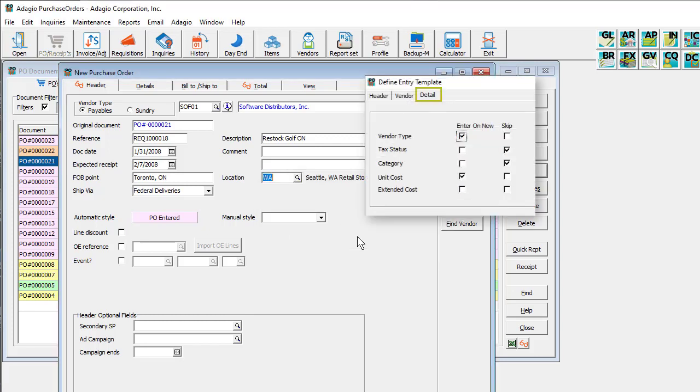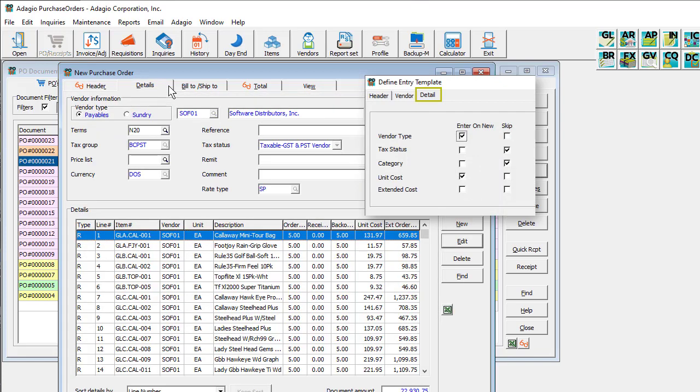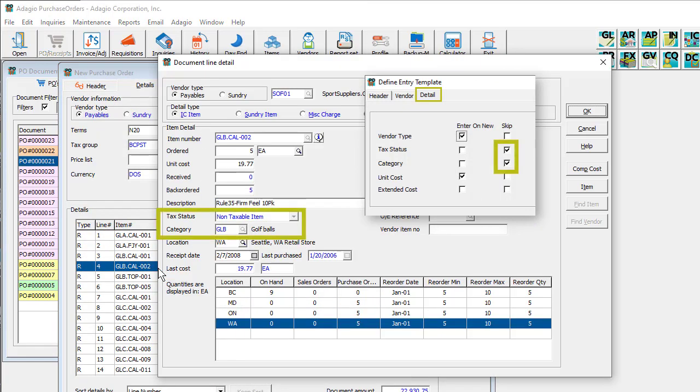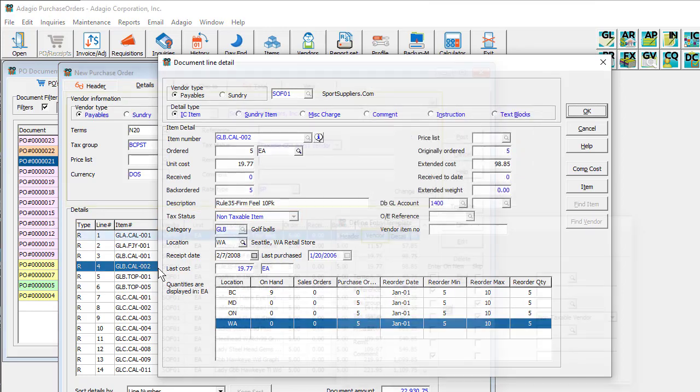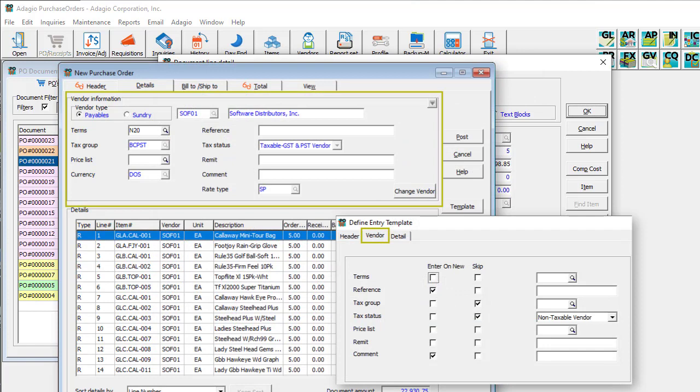Entry Templates now has a place to skip or disable selected fields on the transaction detail, such as the tax status or category that likely will not be changed. And for clarity, the template fields associated with the vendor information at the top of the Details tab are now found on a separate tab within the entry template.